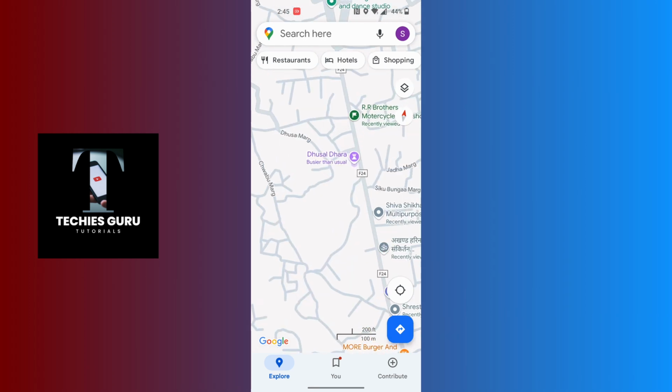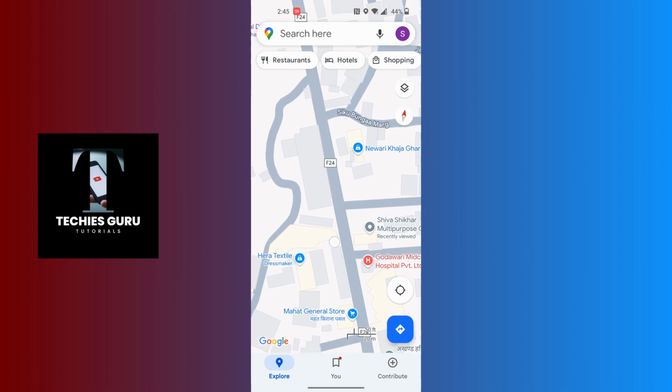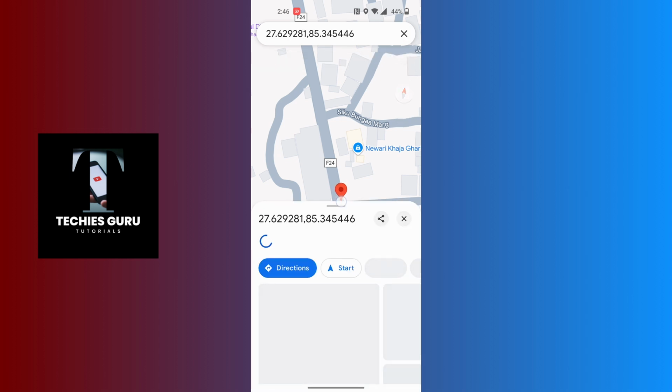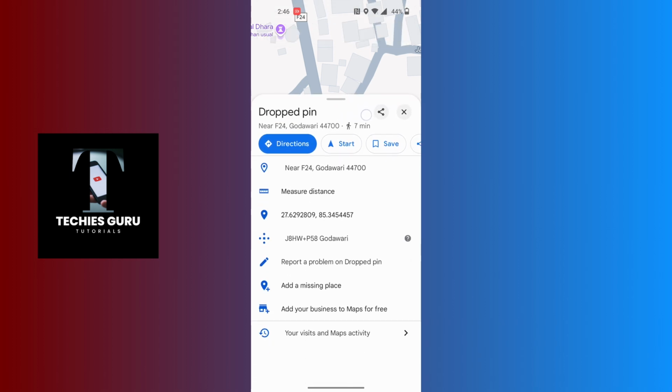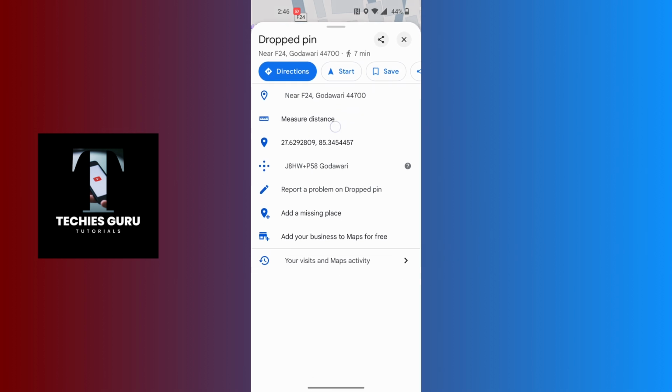Like I'll be checking the distance from over here, and after going to that place or zooming on that place on the Google Maps, tap and hold on the particular point to which you want to check the distance. And when this kind of red pin or drop pin appears, swipe up this menu and you will be able to find the measure distance button available for us.